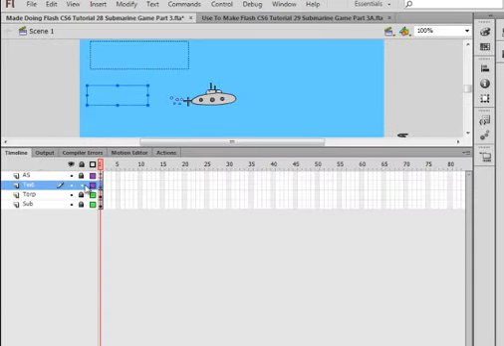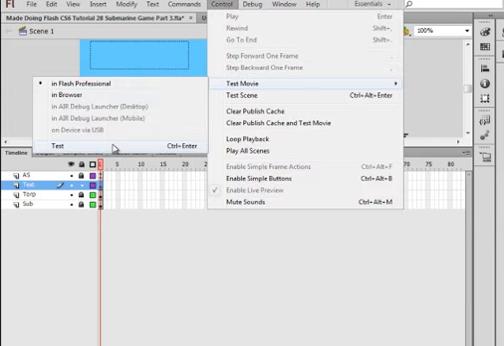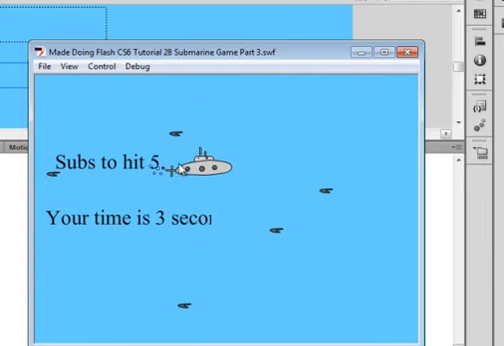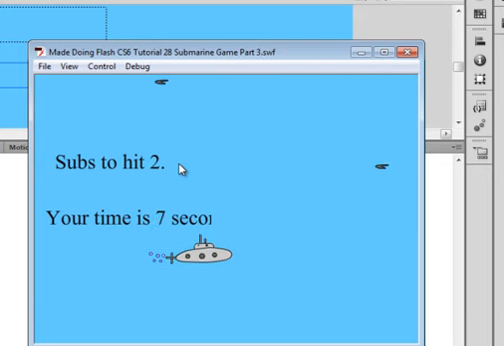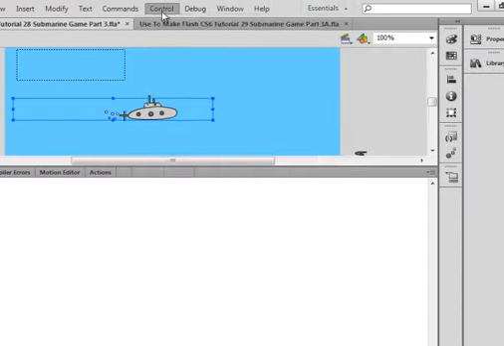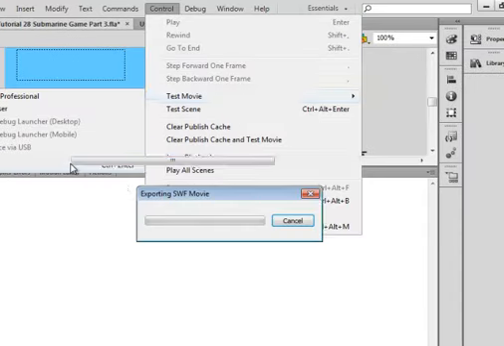Open the main timeline. Make sure the text layer is unlocked. Just select here and pull it to about there. Control, test movie, test. There's my 7, 6, 5, 4, 3, 2, 1, game over. And I believe I got them all, and I got to go even further. Now, see if I can actually count them this time.